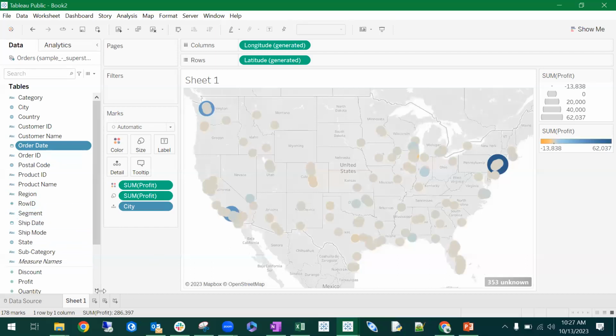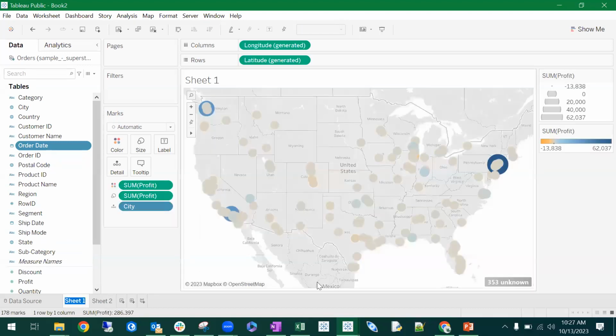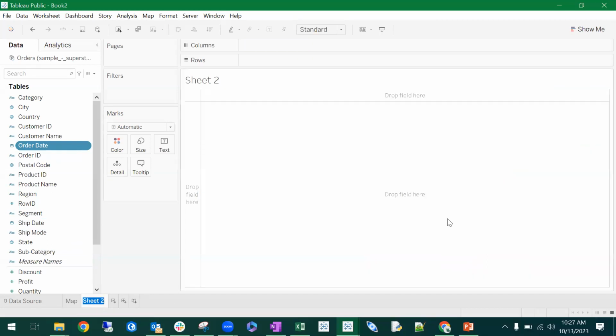So just to double check, I'm going to go down at the very bottom and create a new worksheet. Oh, you can rename these, which is great for keeping track of what in the world you are doing. So I'm going to call this one map. I'm going to call this one date diff because I want to know the difference between these two dates.